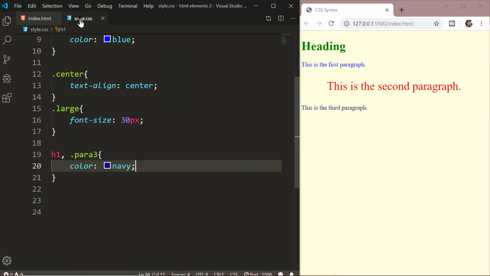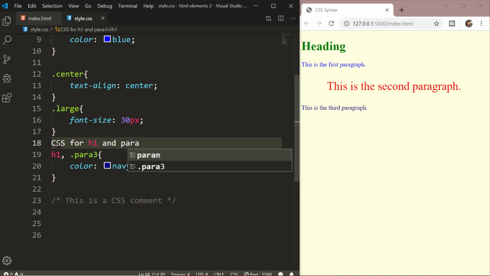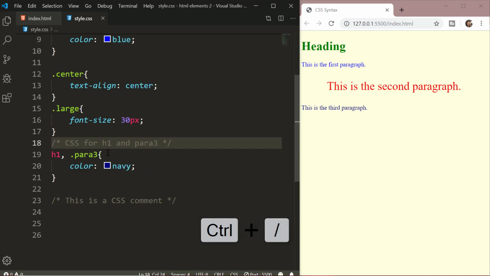Last but not the least, we have CSS Comments. Comments, as you know, are used to explain the code and may help you when you edit the code at a later date. Comments are ignored by the browsers. A CSS comment starts with a forward slash and asterisk sign and ends with the same in reverse order. Comments can also span multiple lines. In VS Code, you can use the shortcut Ctrl plus forward slash to convert any line into a comment.